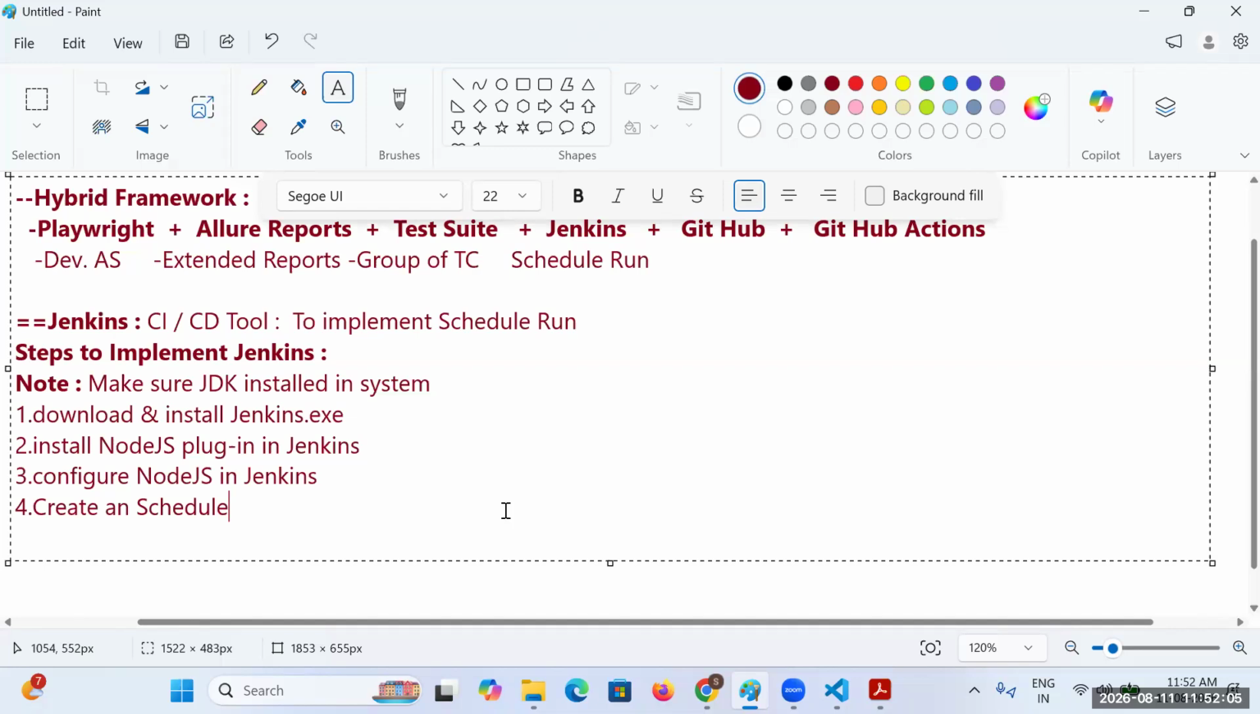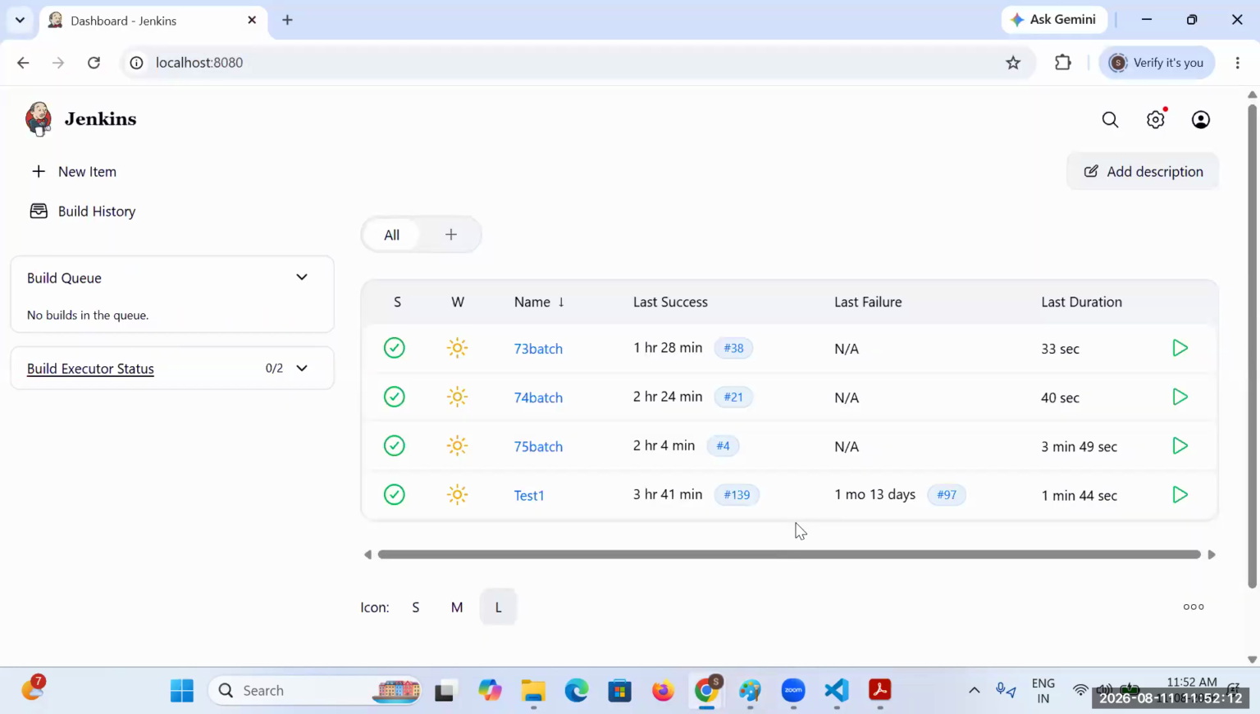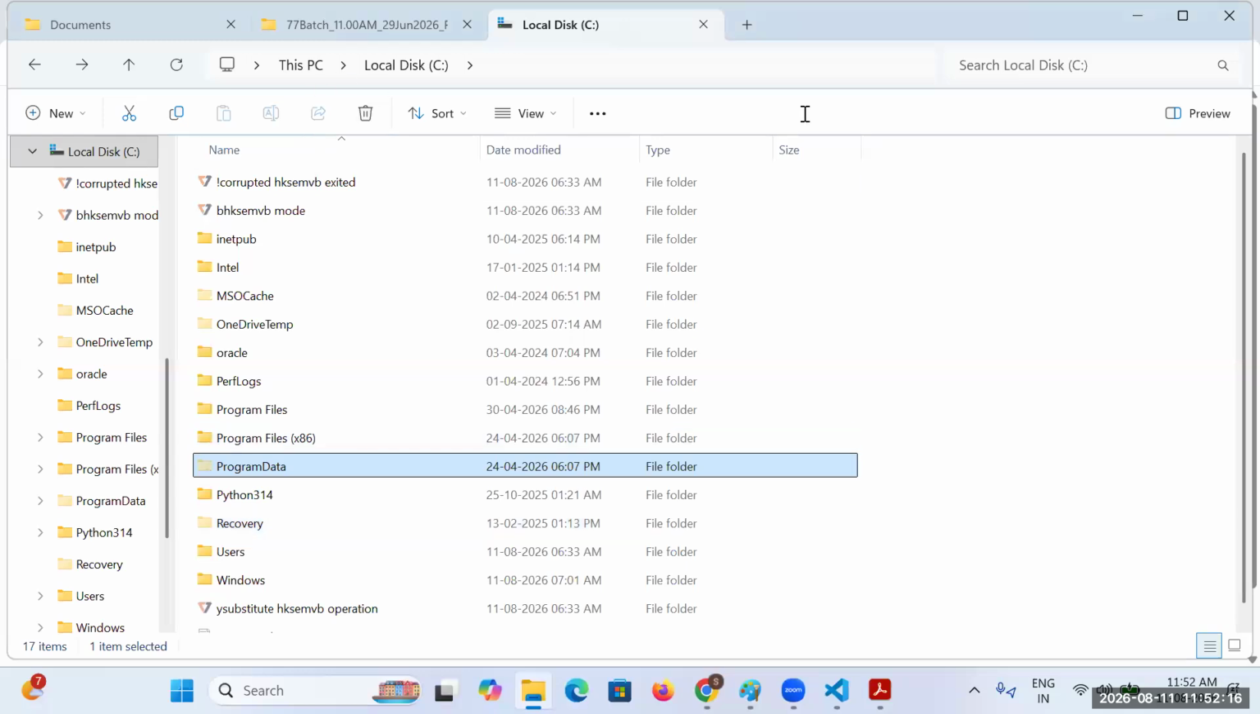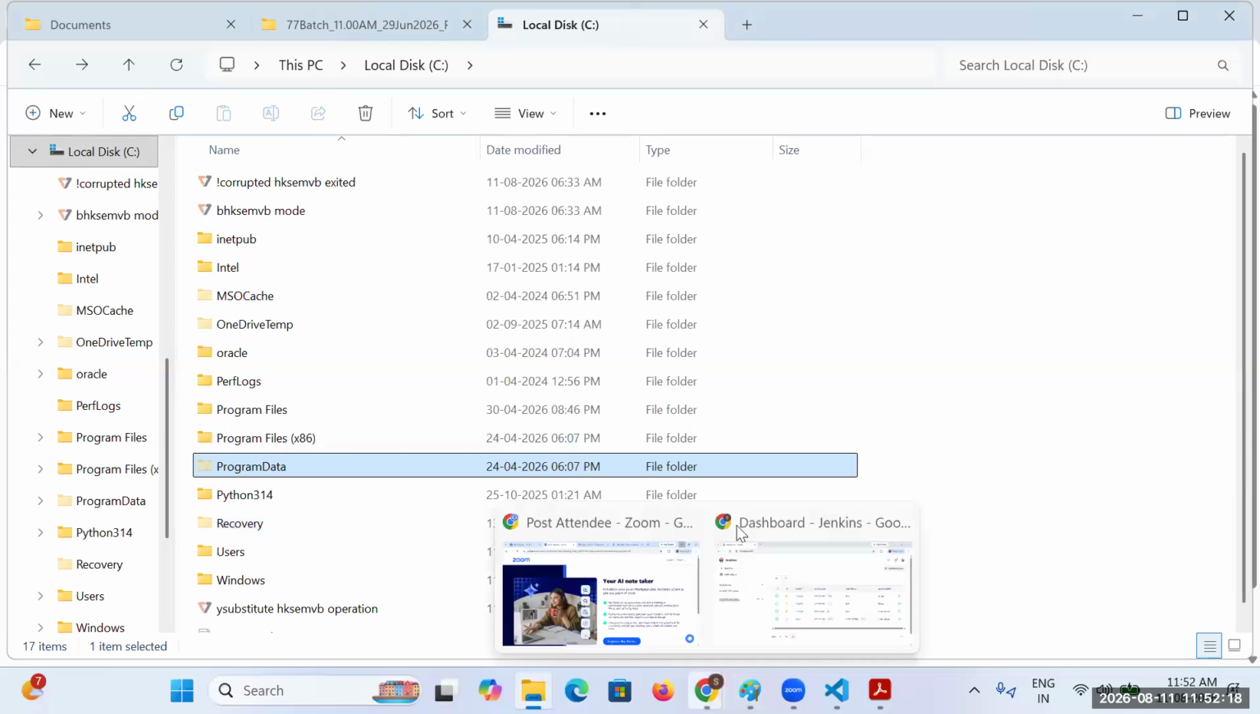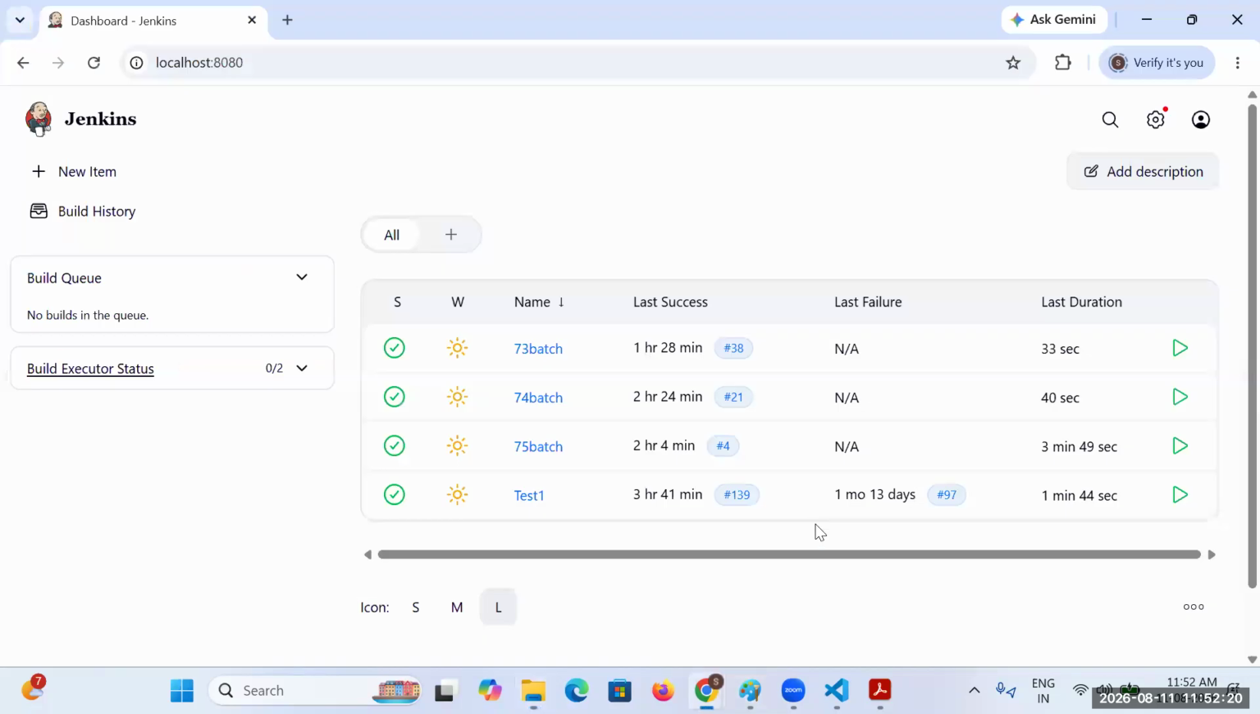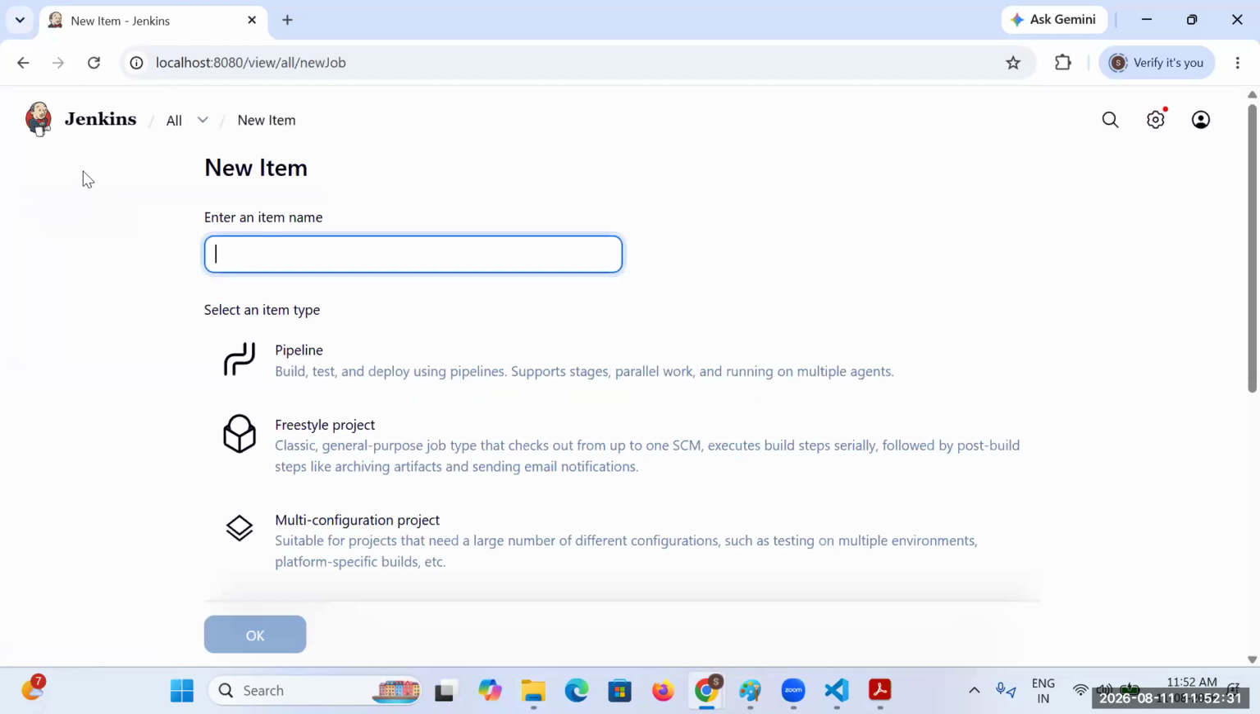See the steps, guys. All the online students, please be a little bit careful with the steps. First, I will go to the home page. Click on the option of new item. You have to click on the option of new item.